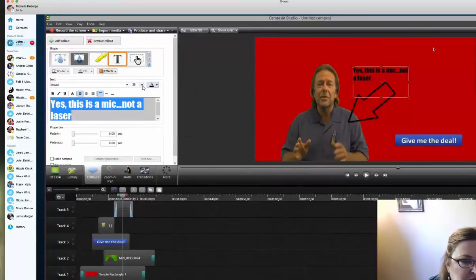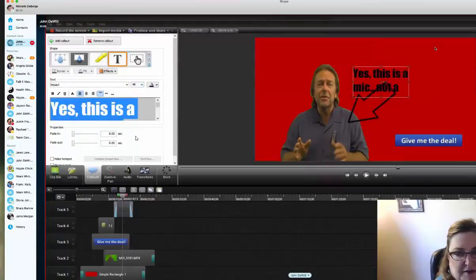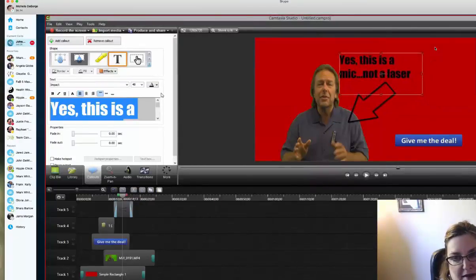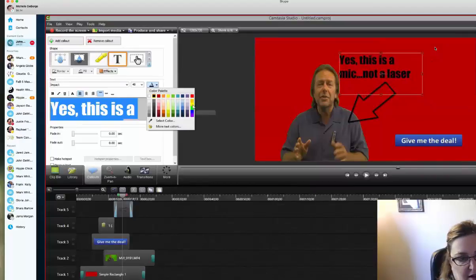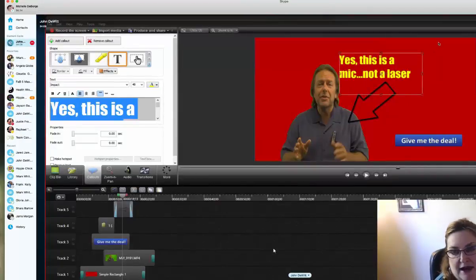Bigger. Could you make it yellow? Yes. Make it extra big. This is not a laser. And you want to make the font the color yellow? I don't know, just seeing. Yeah. Oh, easy. Wow.